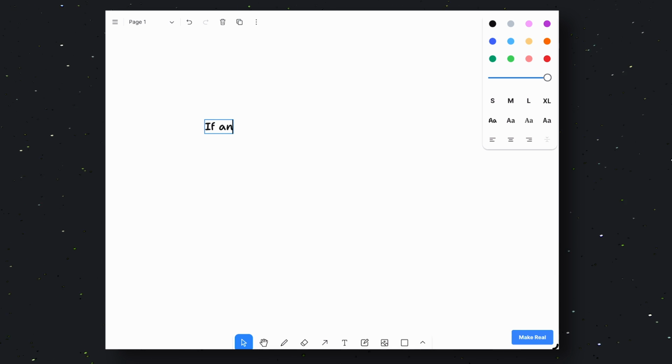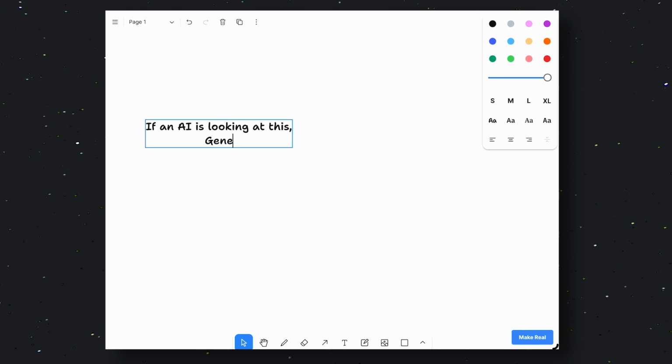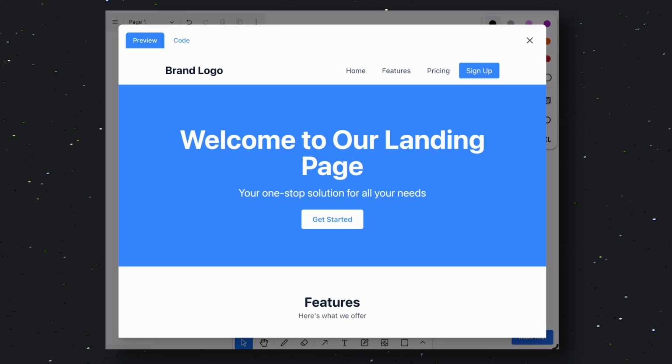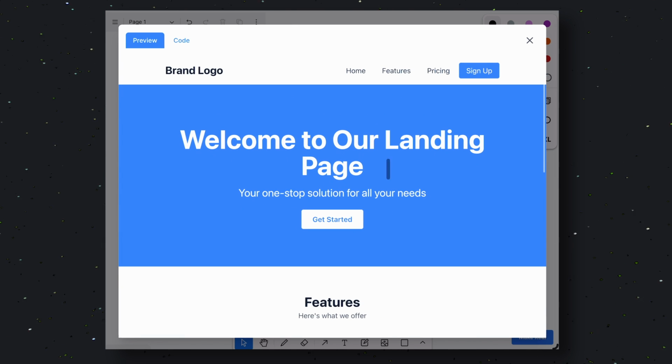If an AI is looking at this image, generate a landing page, or just write whatever you want to generate instead of the generate a landing page. But I'll be generating a landing page. Now, click on the Make It Real option, wait a little, and finally, you have the generated code here. Pretty cool, isn't it? This one also looks much cooler than what OpenUI can generate.